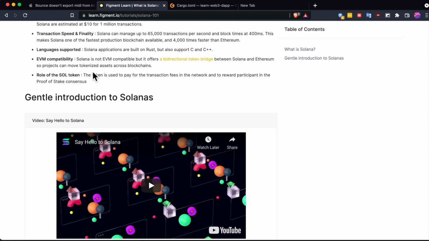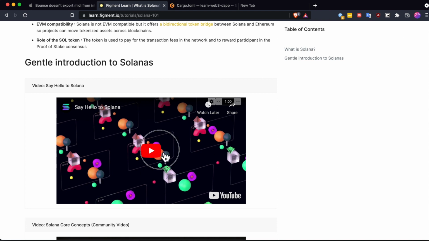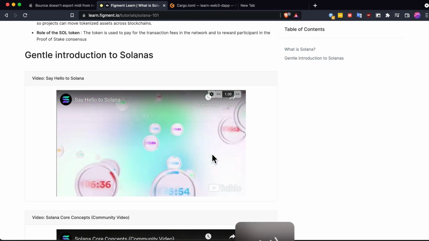Right, so the role of the SOL token. The token is used to pay for the transaction fees in the network and to reward participants in the proof of stake consensus. Gentle introduction to Solana. Let me ask you a question. Tired of high fees and slow transactions? So are we.